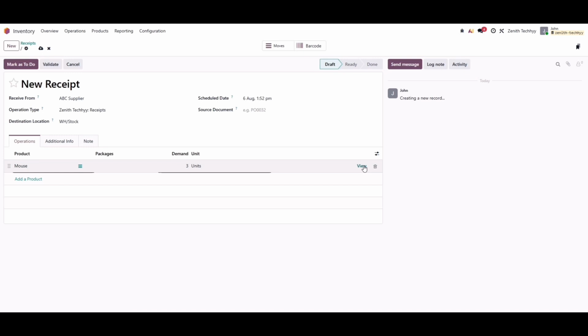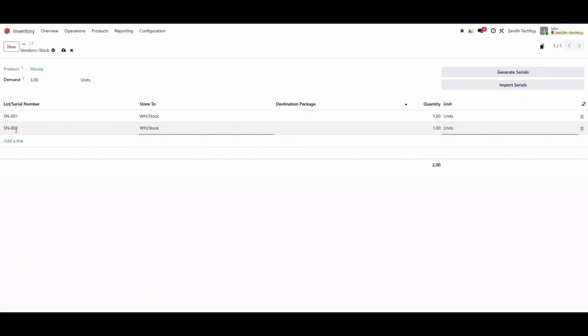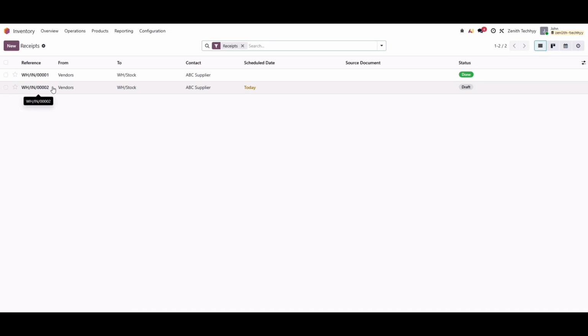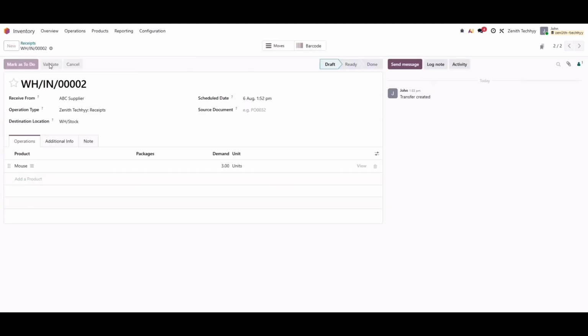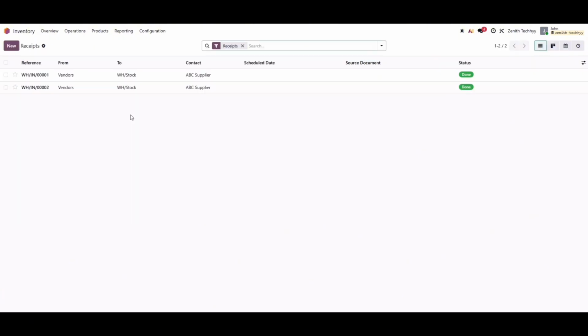Click View. We'll assign the serial numbers SN001, SN002, SN003. After assigning the serial numbers, click Save and Validate. Now each mouse has its own unique identity inside Odoo.